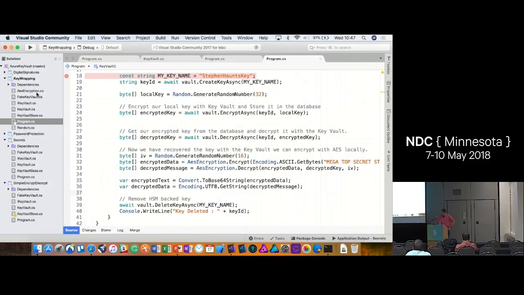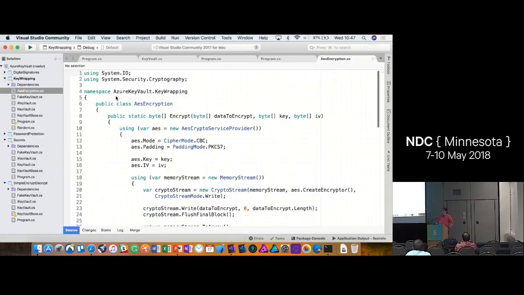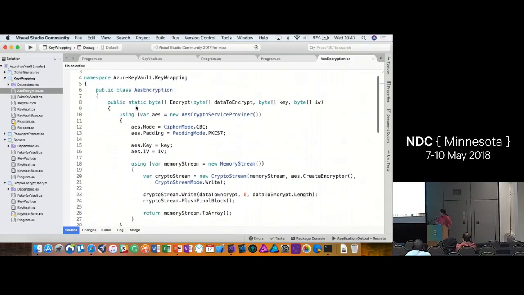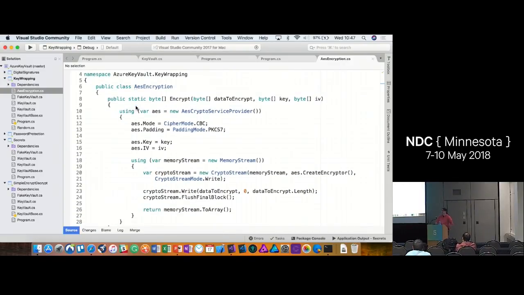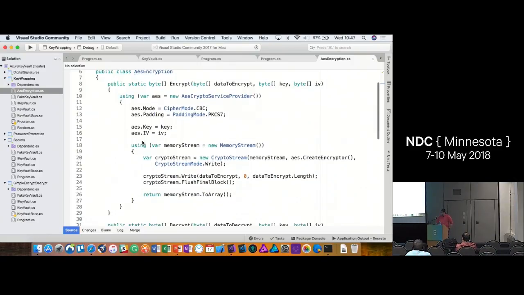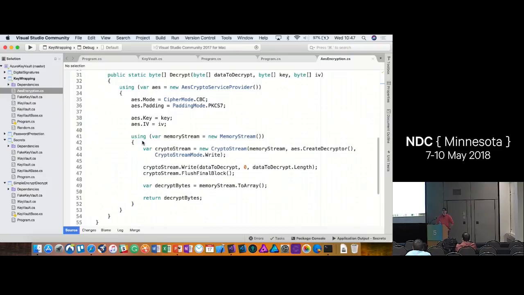So in this project here, I've got some extra classes. I've got one called AES Encryption, and that just does basic AES encryption. Again, you can just steal those methods. The way AES works, you give it a byte array for the data you want to encrypt, and you give it a key, which is going to be a 32-byte random number that we're going to generate. Then you give it something called an initialization vector, which is just a 16-byte random number that you then need to store with your data. That just helps jumpstart AES. So we've got an encrypt operation and a decrypt operation. There's nothing Azure Key Vault specific there, that's just standard AES encryption in .NET.